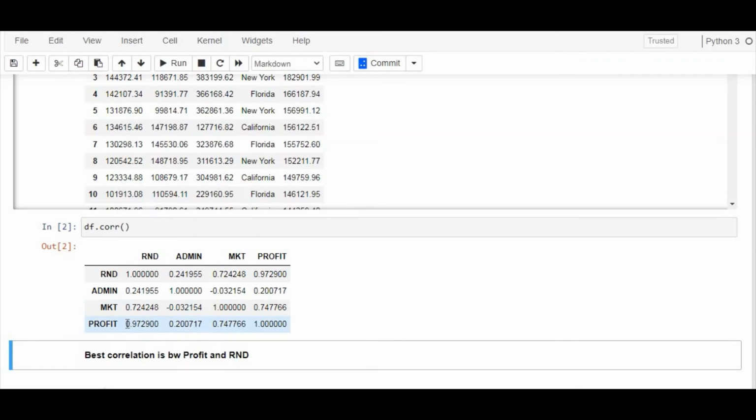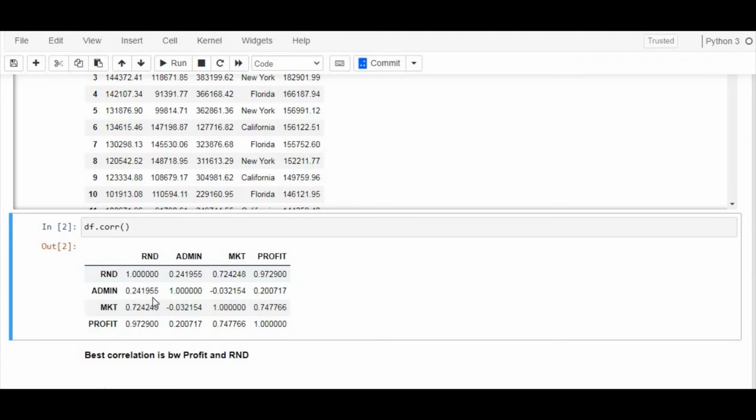So how I am saying that, this one, you can see 0.97, and this is R&D and this is profit. But if you see market and profit, it is not good, it is 0.7. But first of all, if we take this in decreasing order, first we will take this 0.9, then we will take this 0.7, then we will take this 0.2. So that's why first of all we will take this R&D. So now this is our first step.